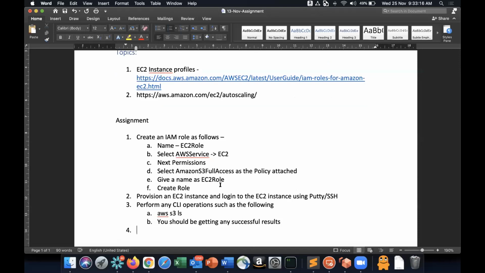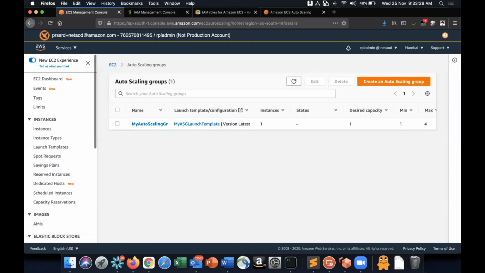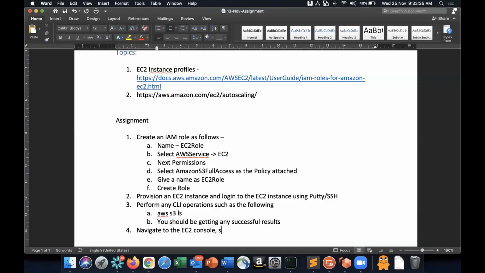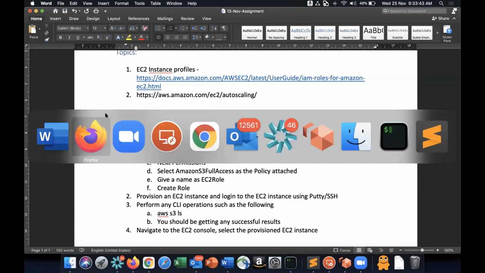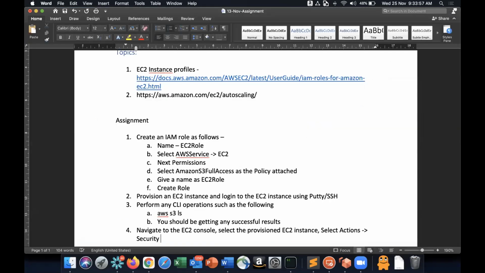Okay. Next is navigate to the EC2 console. Okay. Navigate to the EC2 management console. Go to instances. Select the provisioned EC2 instance. Select actions, security, modify IAM role.